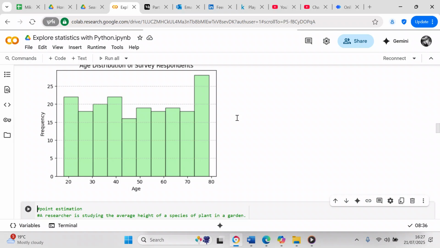So that concludes this particular video. The next video we're going to be covering point estimation, so I hope that you decide to watch it.